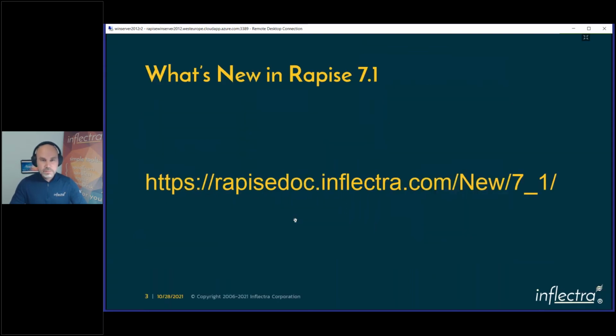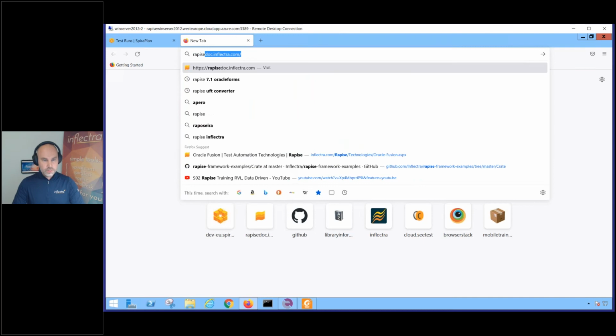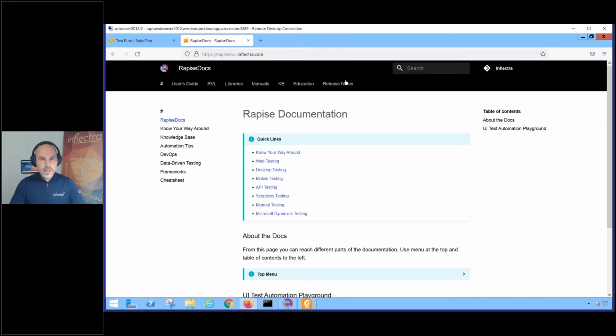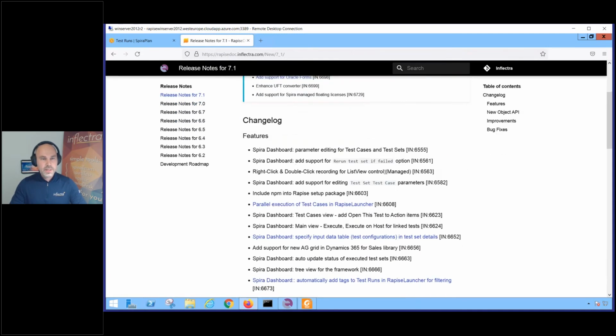So Rapise 7.1. First of all, if you need to find out the full list of enhancements or improvements that we did in some version of Rapise, you can always navigate to rapisedoc.inflectra.com and find this release notes menu item on the main menu toolbar. Here we go. On the left side, we have the latest versions of Rapise, and 7.1 is the latest one. And here you may see the summary. In the summary, we always have our most important features and enhancements.